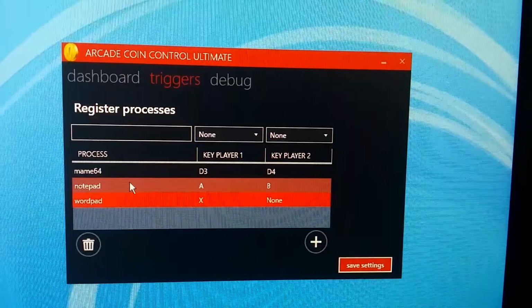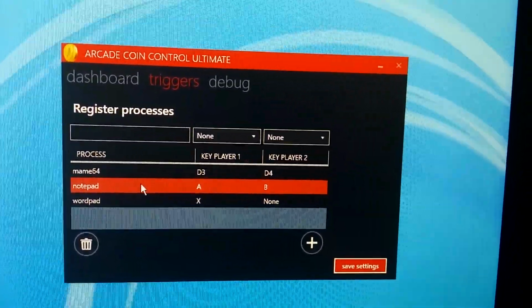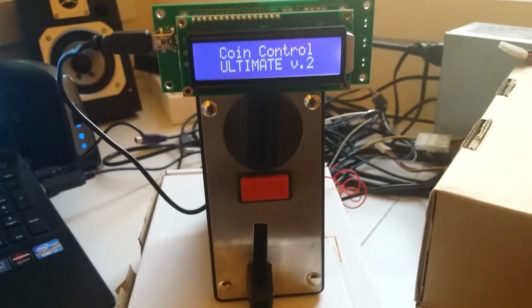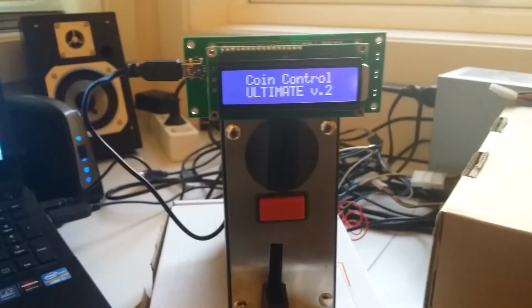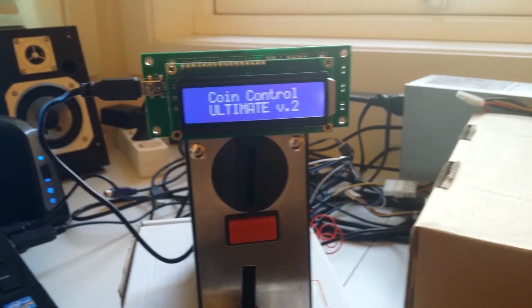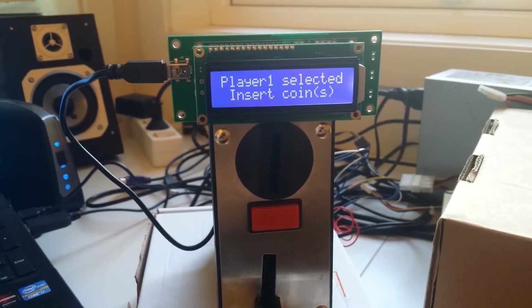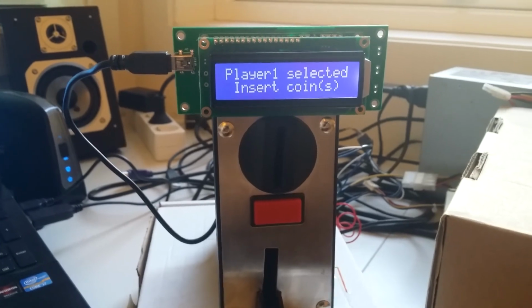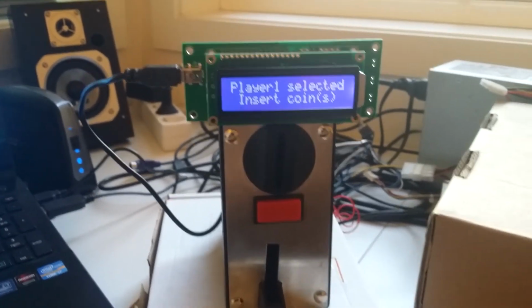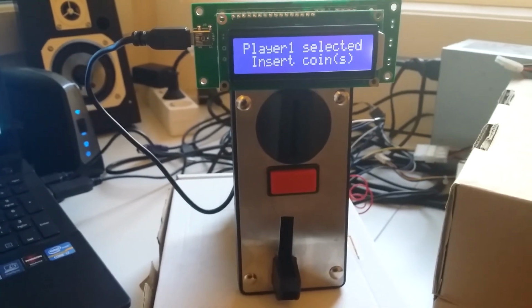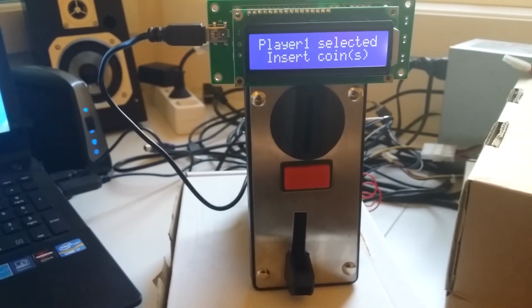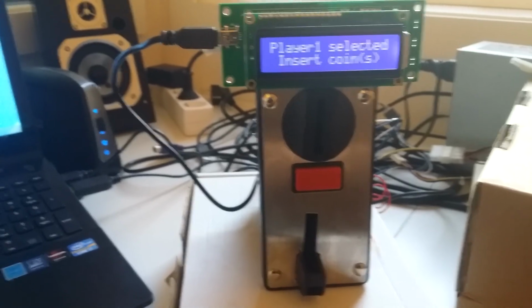Anyway, let me give you a small demonstration. This is my coin acceptor, which has a 16:2 LCD screen mounted on top. And if I click on Notepad, it would say player 1 selected, insert coins. The reason why it says player 1 selected is that Notepad actually supports, or in my case now supports, player 1 and player 2 switching.